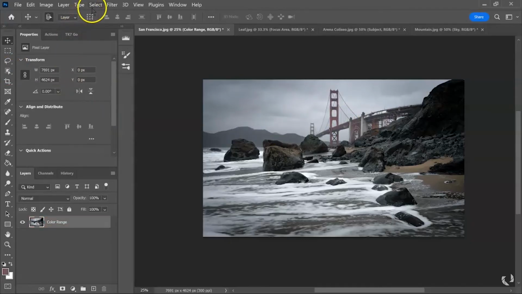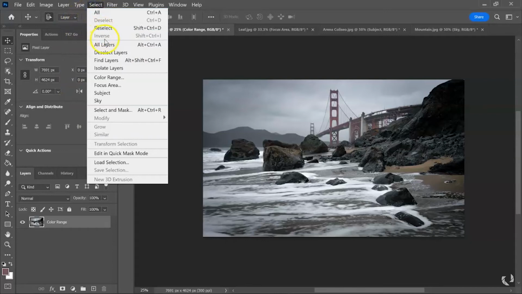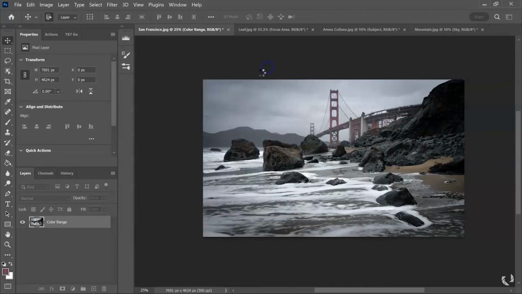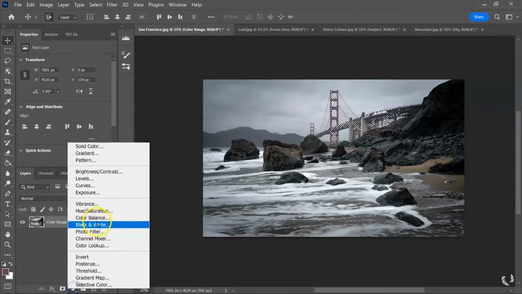So some of the more advanced tools you might use are in the selection menu up here. And let's start with color range. So color range allows me to select certain colors based off of this sample. So say I want this red from the bridge to be selected. I can adjust how much of that red I want with the fuzziness here. And let's say I want to isolate it just to that bridge area there. And I can hit OK.